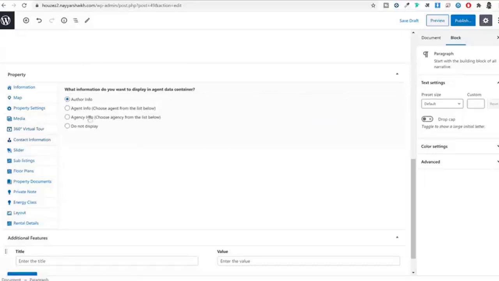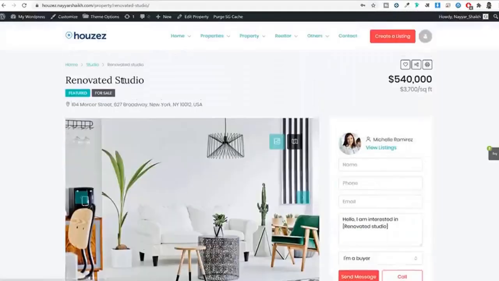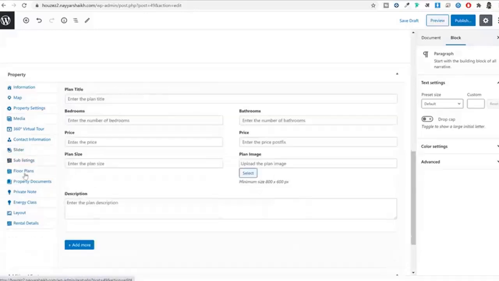Now contact information. How should the contact information be displayed? Author info, agent info. I'm just selecting author info for now. Now slider option. So you can select this option. Yes, we are not doing slider thing over here. If you select slider option, you might have seen that slider on the homepage, but we are not doing it over here. Now you can leave this sub listing, come to floor plans.